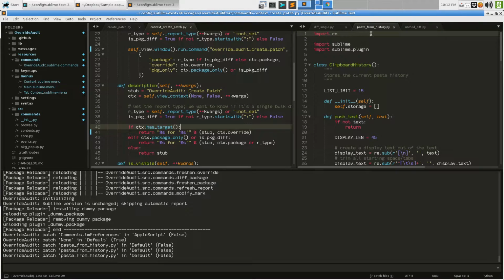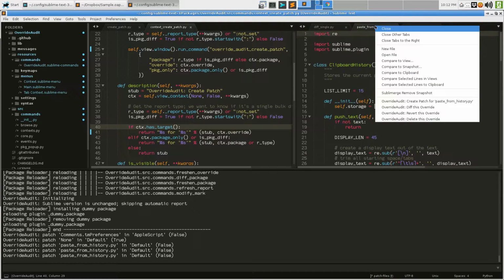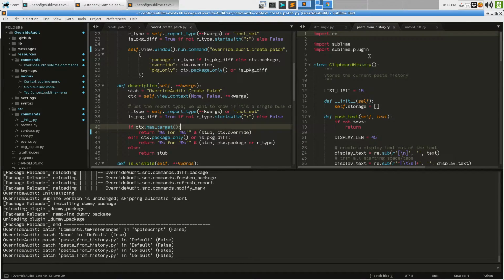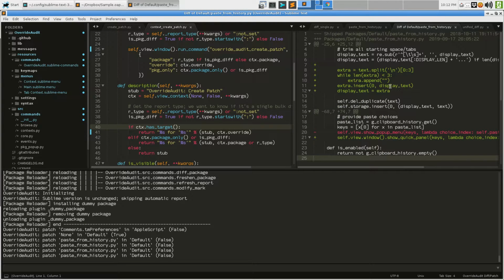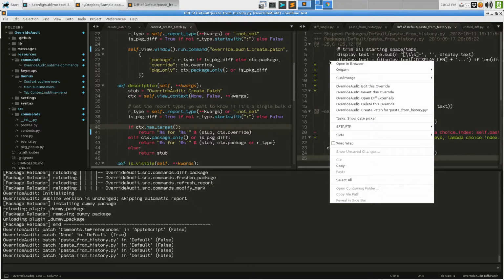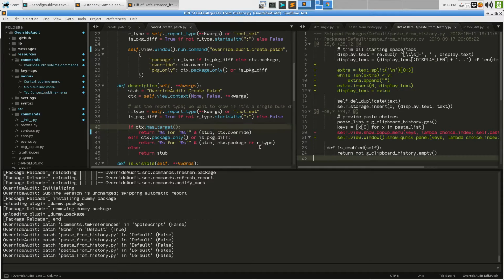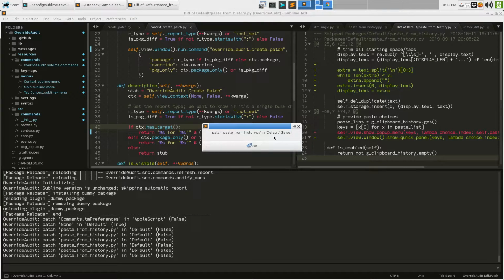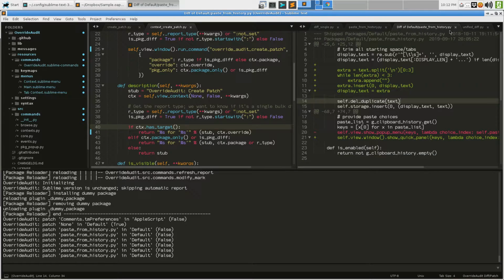If this has the focus and I right click on the tab, we can create a patch for this before anything else, and it'll paste from history in default false. If I was to open a diff for this, which is our new override diff patch, thusly, then in the file, create patch for, paste from history in default false, and up here, create patch for, paste from history in default false.